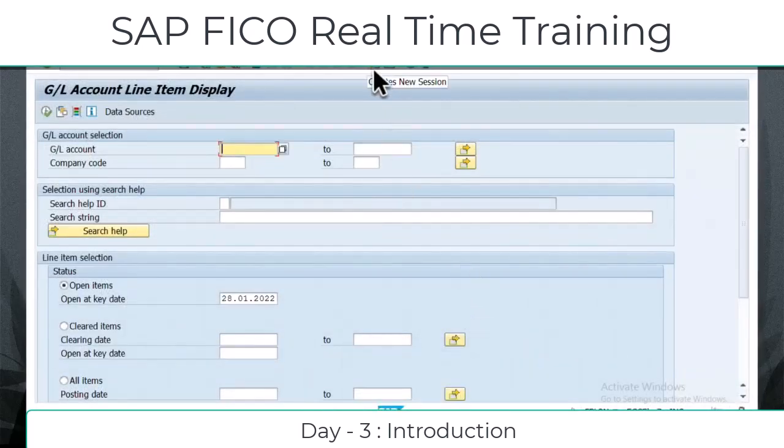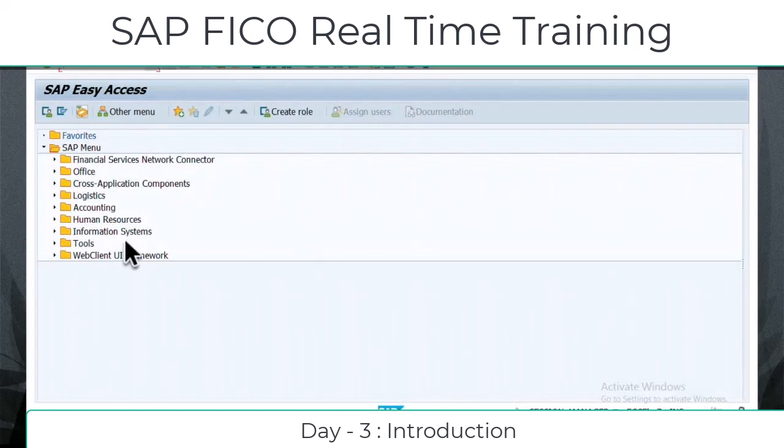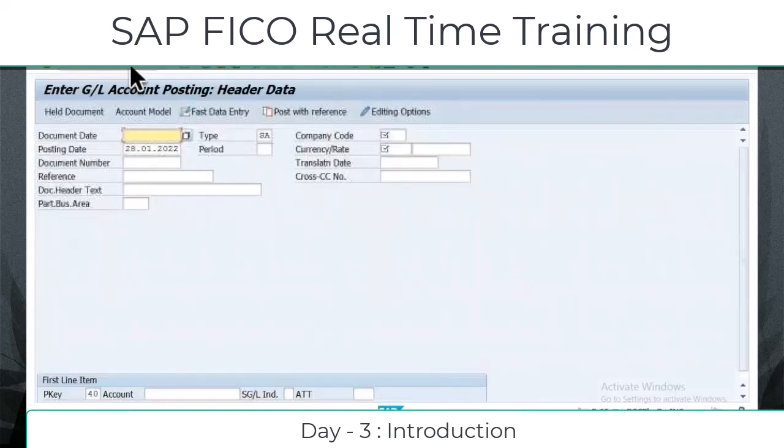If you don't want to use /n and /o, you have to enter the transaction code in the home screen. This is called the home screen, the starting screen. In this case, you don't need to enter anything else. Directly, you can enter the T code without any special characters. Okay? Good. Hope you understand.